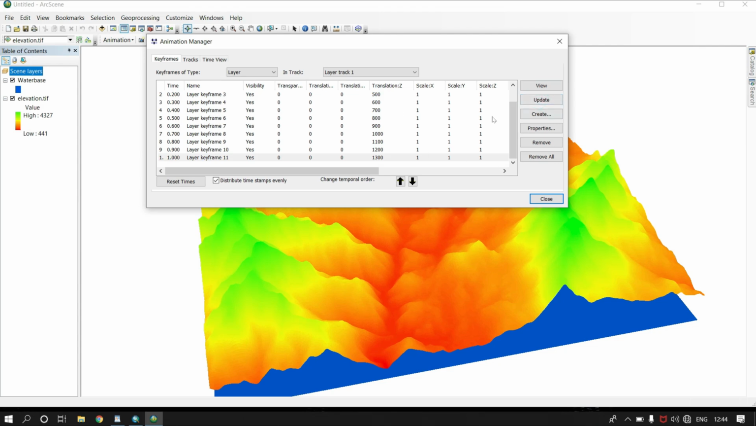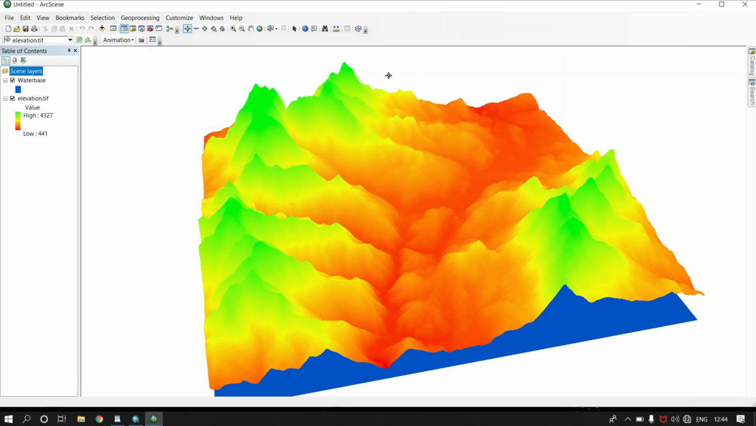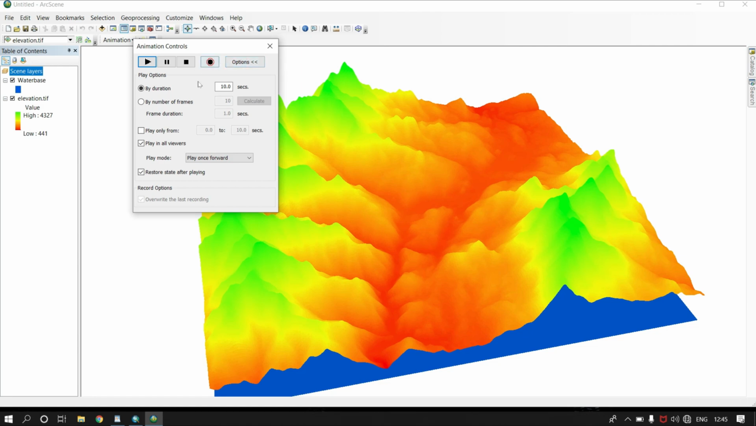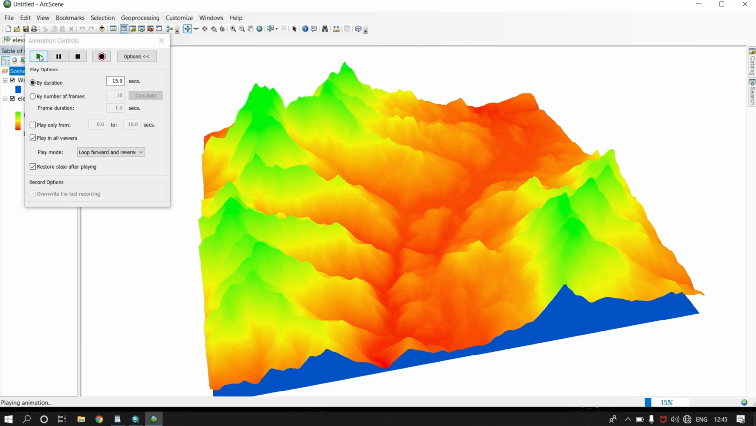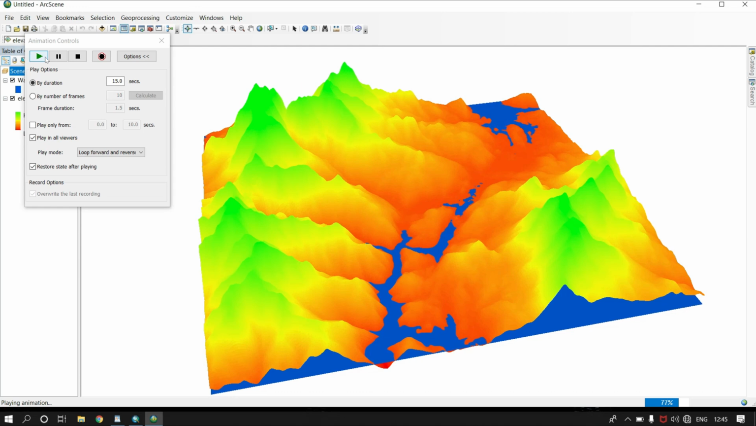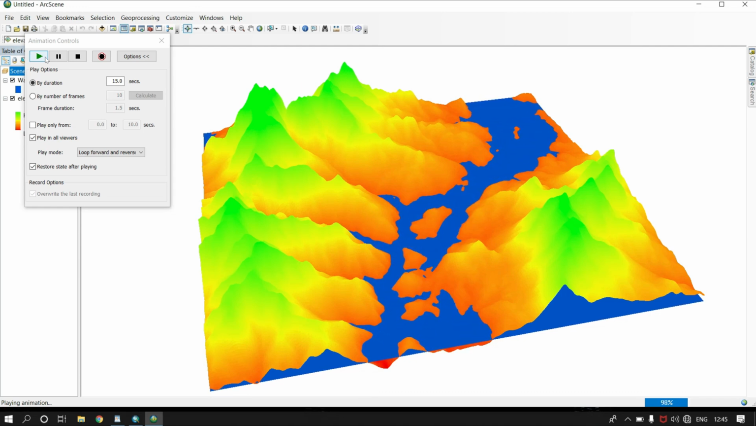So once it is updated, close it, and now the point comes to open the animation controls, and in the options set the duration. 10 seconds is much less. Take it till 15. Okay, now start. You can also see the play mode should be loop, as you can see the water coming up and then getting down. Now play it. So actually you can see the water getting up, water flowing over there in the flood condition situations, and now it's getting down.